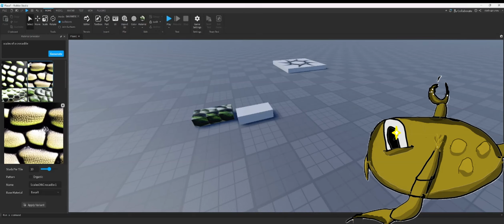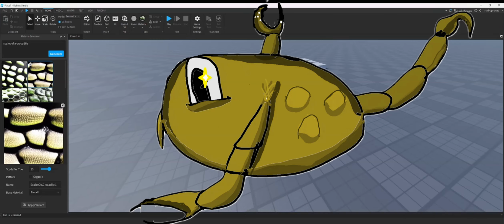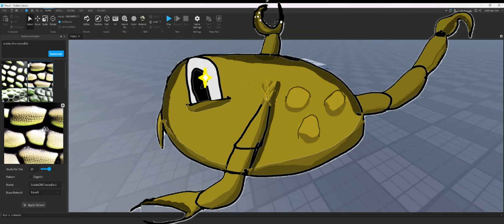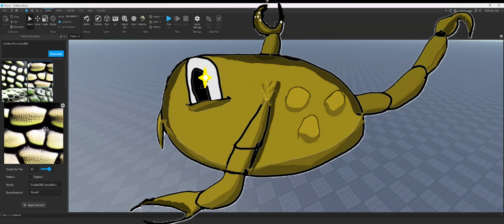And apart from that, this video is over. So I'm going to be uploading some more Roblox Studio tips and tricks for you guys.